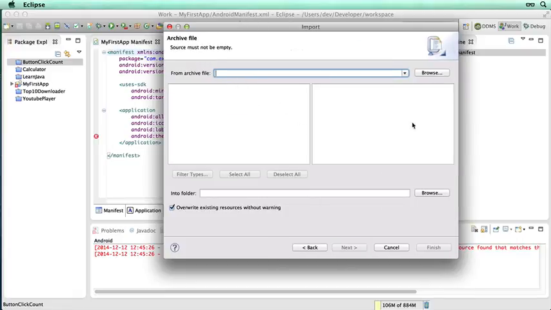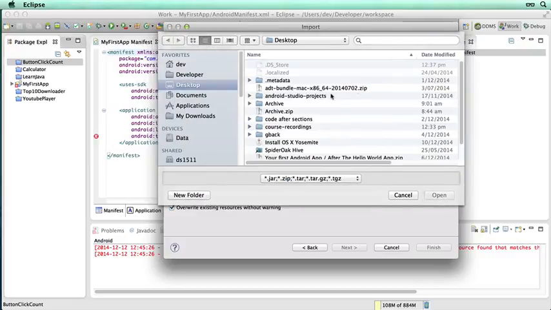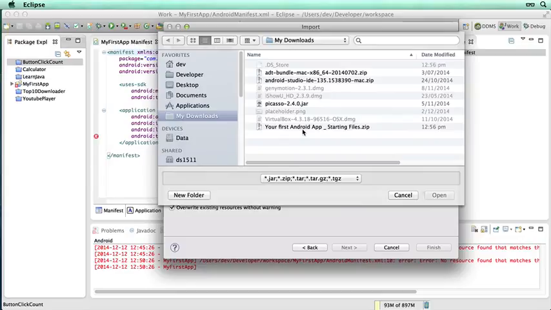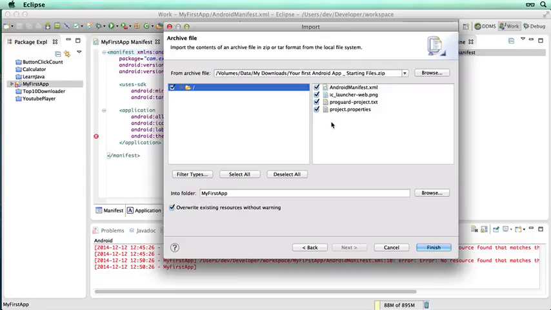Now we need to browse to the file that we've downloaded. We downloaded it a few minutes earlier in the video. Okay, we're going to select the file that we downloaded. In this case, it's the first Android app. Click on that zip file. Okay, it's going to show you some files. Make sure they're all ticked. Make sure overwrite existing resources without warning is ticked.